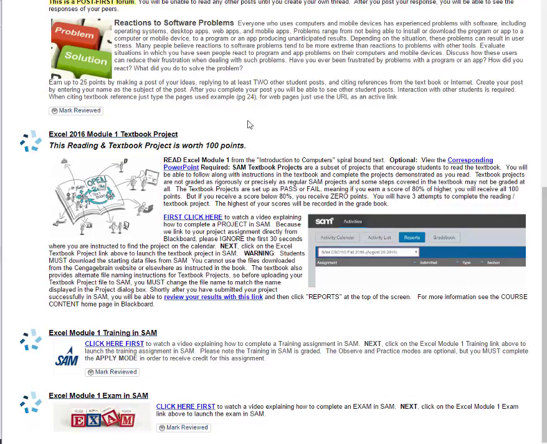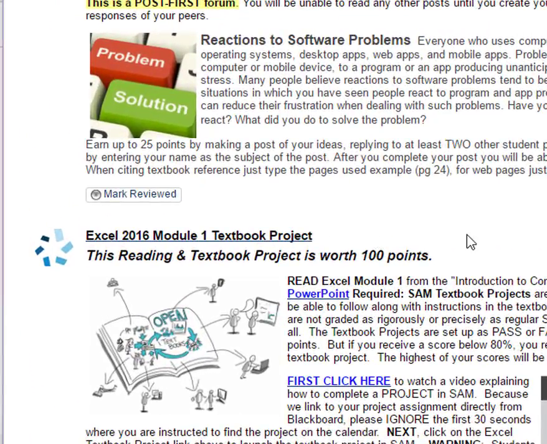After that, we're going to switch gears and go over to the Microsoft Office textbook. That's the one that's spiral bound, and we're going to start learning Excel. We're going to start with Excel Module 1 in the textbook, and basically you need to read through that module in the textbook.